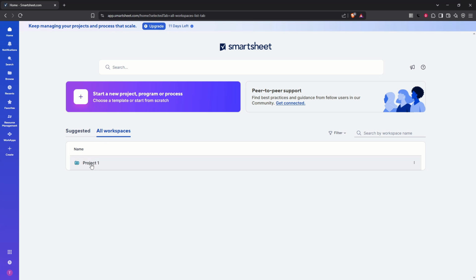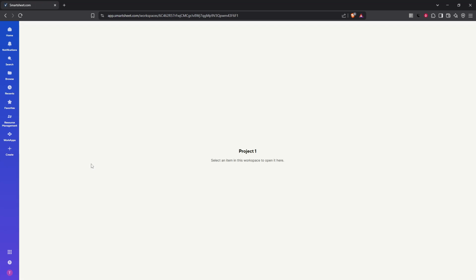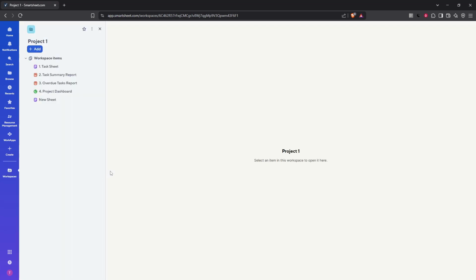Next, you'll want to navigate to your workspace. This is where the magic happens, where all your sheets reside. Click on the workspace that contains the sheet you want to share. If your sheets are organized into different workspaces, double check to ensure you're opening the right one.